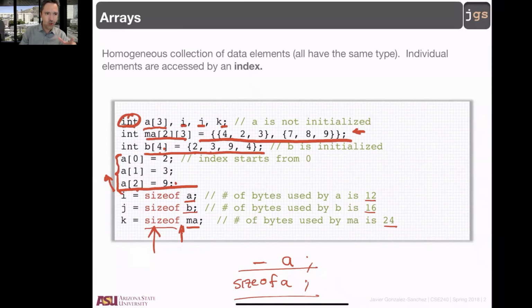Yeah. Do you remember? I think we reviewed this at the end of the previous lecture. A is 3 elements. Those 3 elements are integers. If the integers have 4 bytes, 3 times 4, 12. Probably B is going to be 4 elements, 4 times 4. And the tricky one, MA, if we look at MA, what is 2 times 3? I have a total of 6 elements, and each of them 4 bytes.